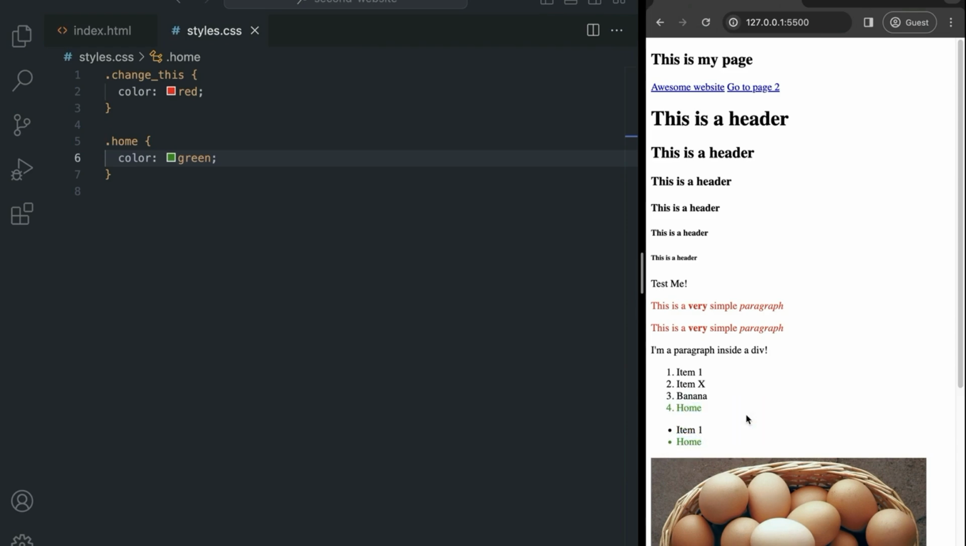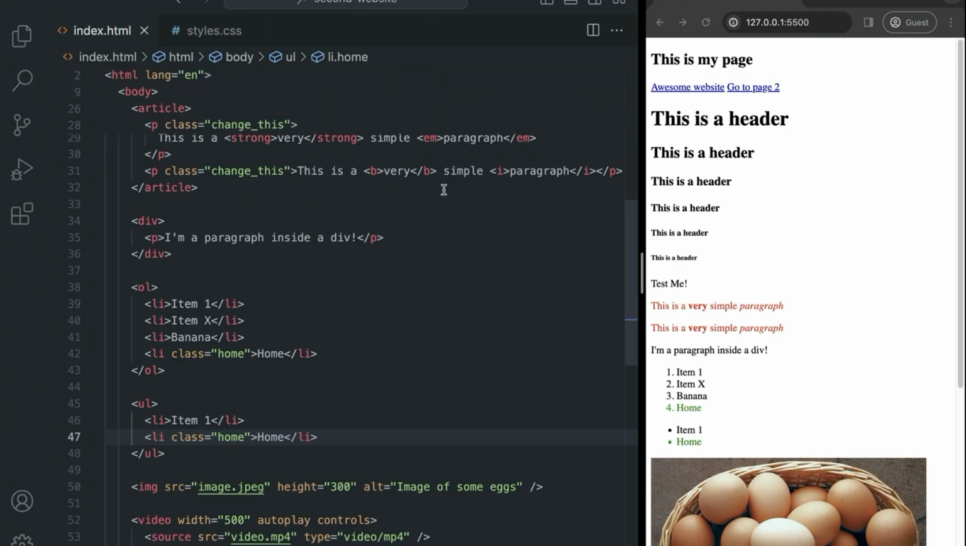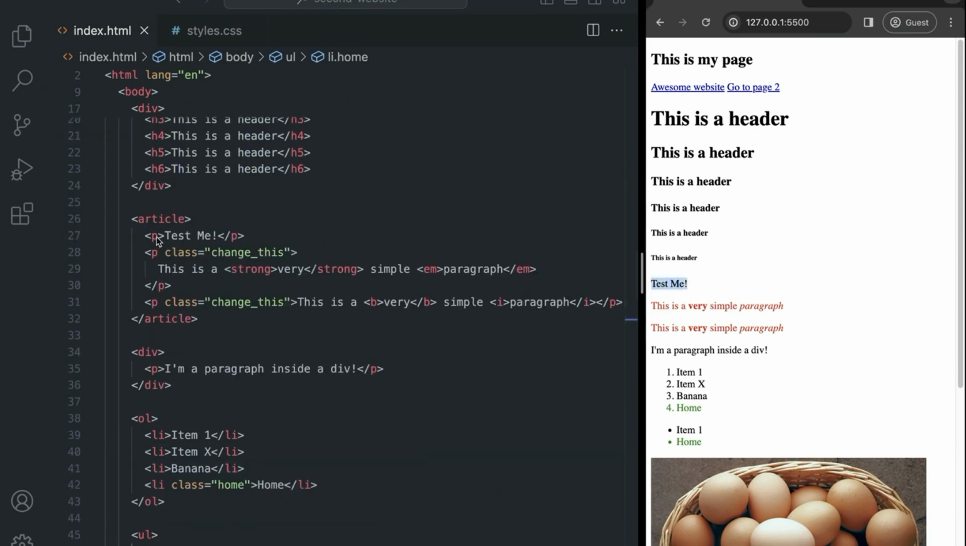Okay, perfect. But now what if you want to change a specific element? So not a set of them, but only a specific one. Well, we could actually add a new class to only that element, but that's a little bit counterproductive. So what we can do is actually use IDs. So let's say that we want to change the test me paragraph right over here. What we can do is inside our paragraph element, add a new attribute called id. And let's call this unique_paragraph, like so. Okay, so now we have an identification for this paragraph.